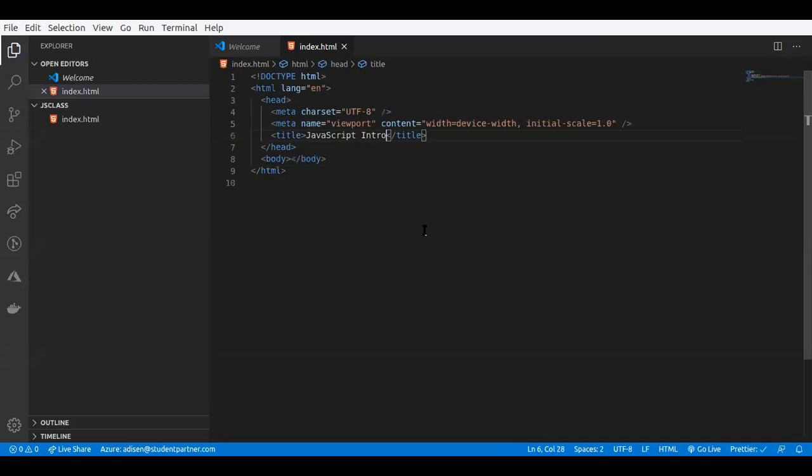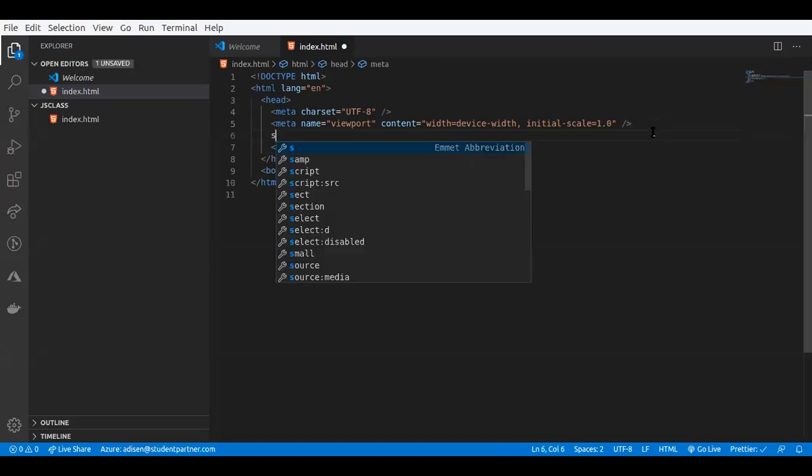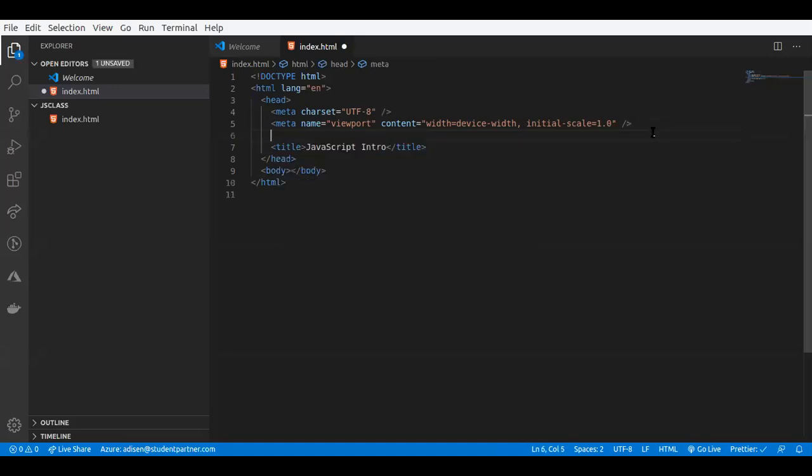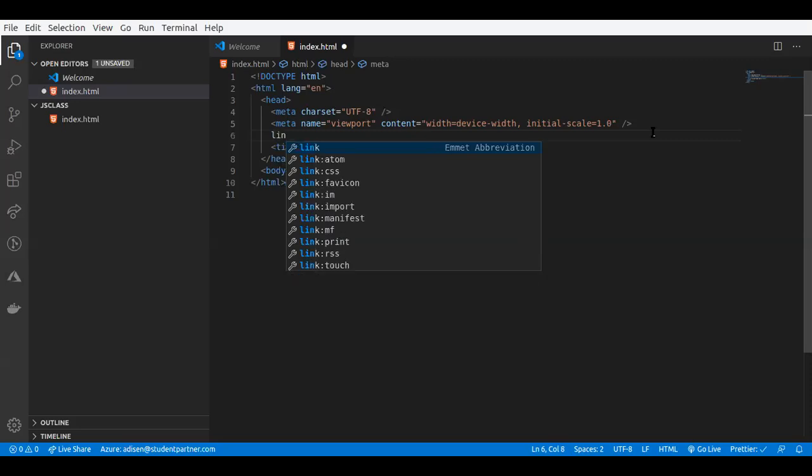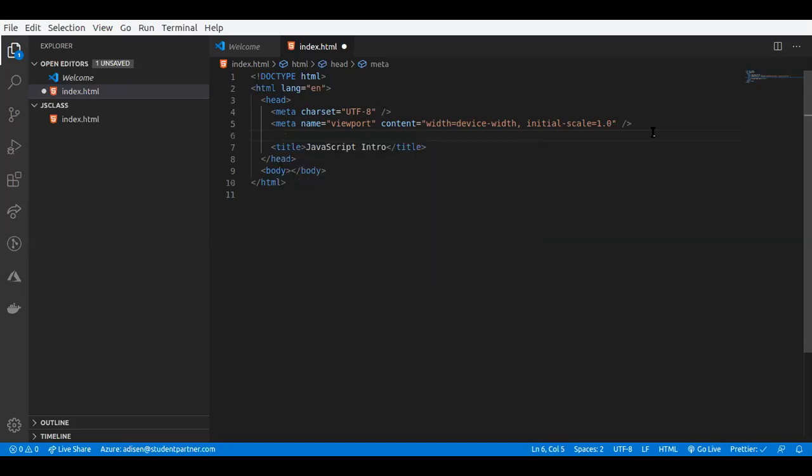When I was talking about CSS, I told you that you could have a style and then link it. You could have a link, and then link it. Then you could have your style and put it. But for JavaScript, there are, well, there are like two ways.